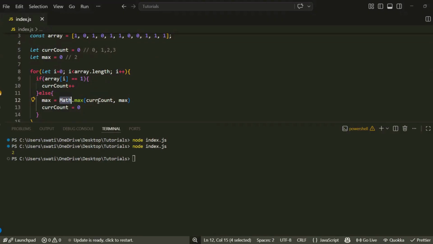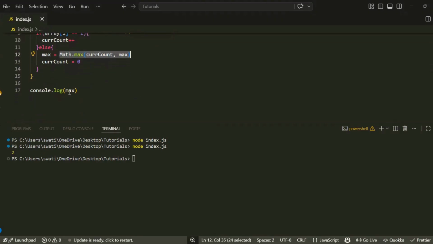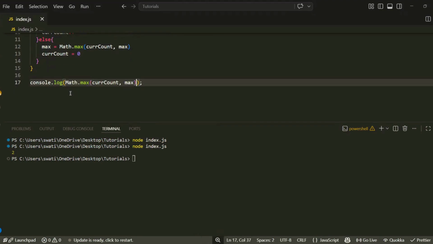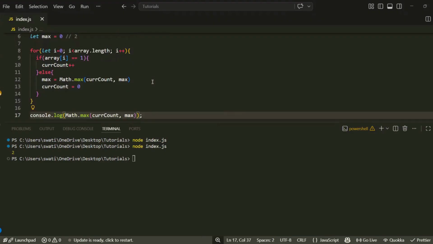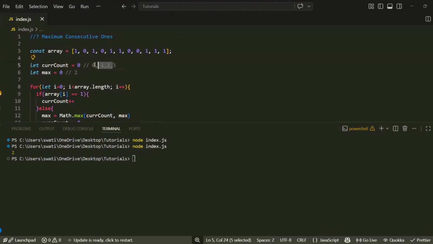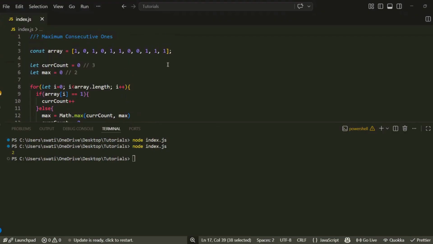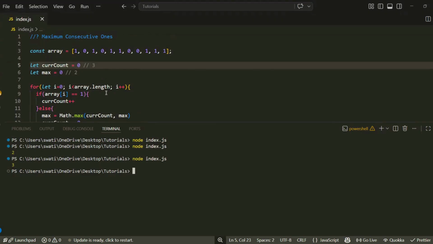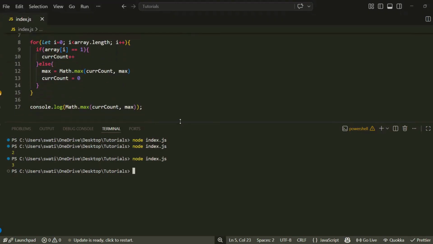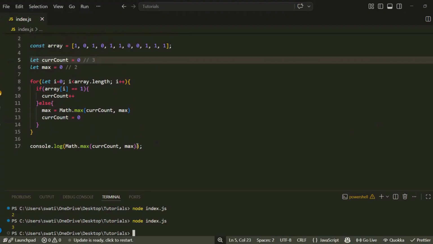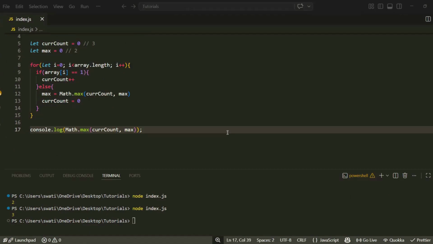So what we need to do is, at the end, instead of returning the value of max, return Math.max of current count and max. Since the value of current count at this point is 3 and max is 2, we compare them at the end and return this. If you run this now, we are getting 3. The solution is this part actually. This last line is a little bit confusing, so you can just try running it with one of the arrays. So yes, this is the solution of this question.